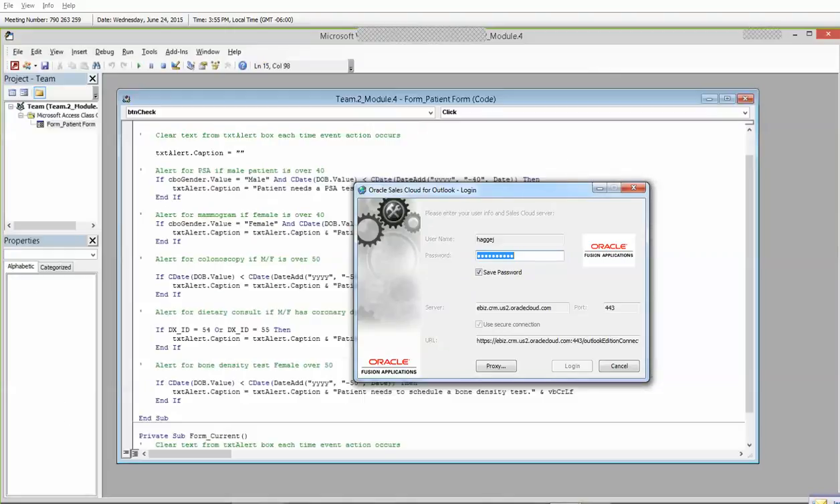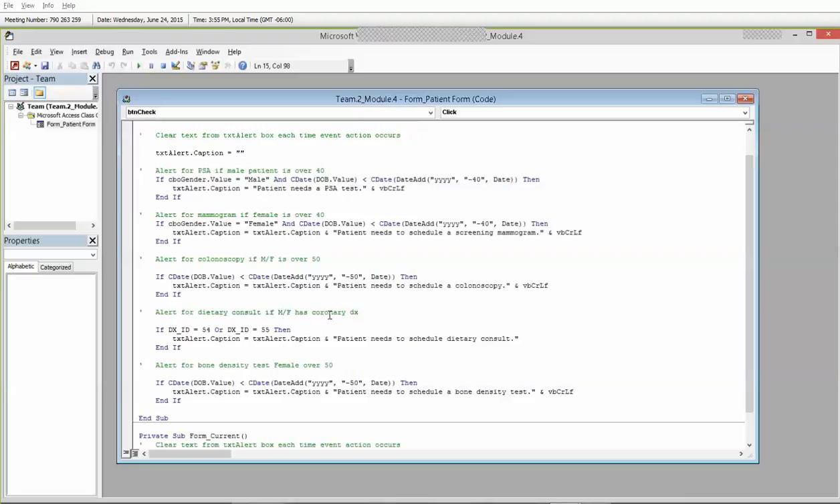There are 5 decision supports that we have programmed into Access to be available whenever we press the button to check. The first is for PSA if the patient is male and over the age of 40. The second is for a female who is over the age of 40. It gives us a message that the patient needs to schedule a screening mammogram. The other 3 are for colonoscopy. This is for male or female who is over 50, and also a dietary consult if the patient is male or female and has coronary disease.